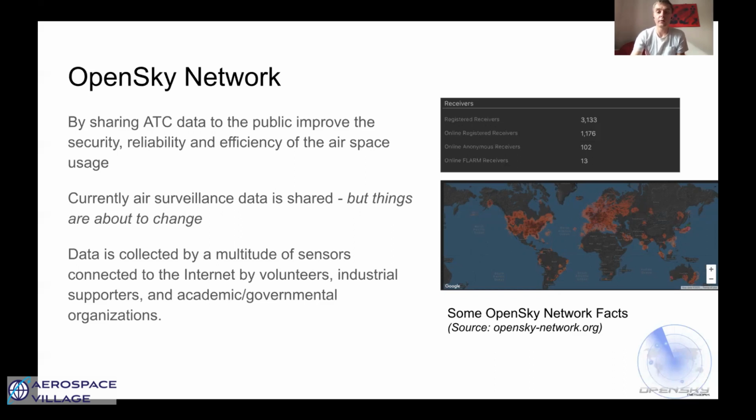A few facts about our network. We have around 3,000 registered receivers, of which around 1,000 are online. And with those 1,000 receivers, we get the coverage shown on this figure here. As you can see, we have quite good coverage in Europe and in the US, but also in some smaller regions like Japan or the western coast of Australia.